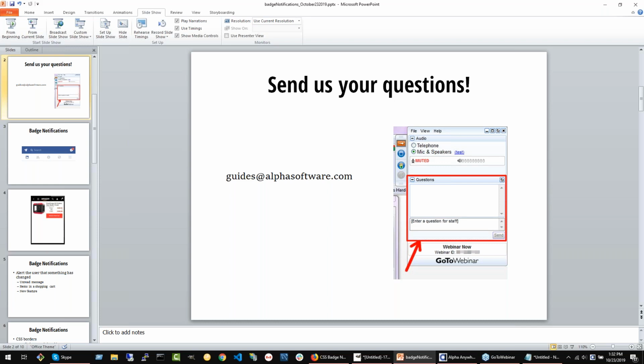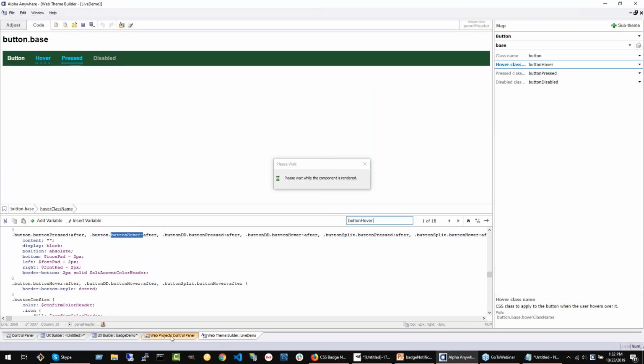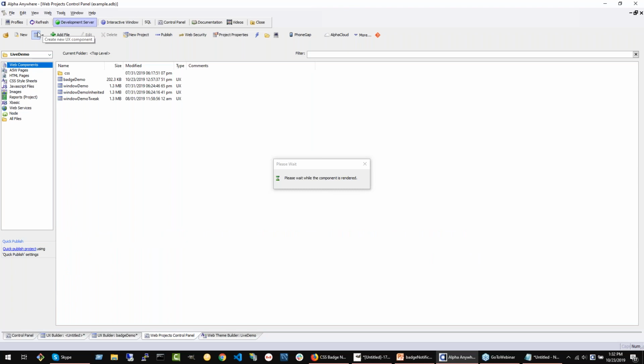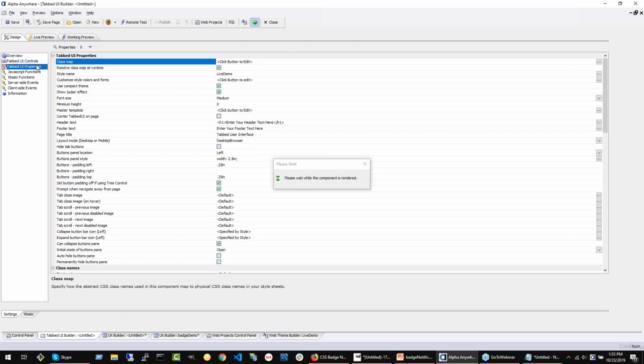Great. All right, so here is a question that is not a badge question: is there a way to change the page icon from the default one that Alpha uses on the TabbedUI created page for an A5W? So you're using an A5W TabbedUI. Is there a way to change that page icon? I think that is the favicon. Yes, that is determined by what's called a favicon.